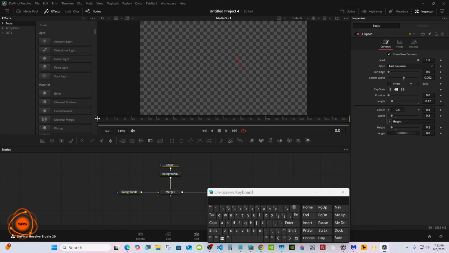Put your playhead at frame 0. Select the ellipse. Set a keyframe on the angle. I am on a 30 FPS. You may have to adjust accordingly. I'm going to advance to frame 25 and set the angle to 180.